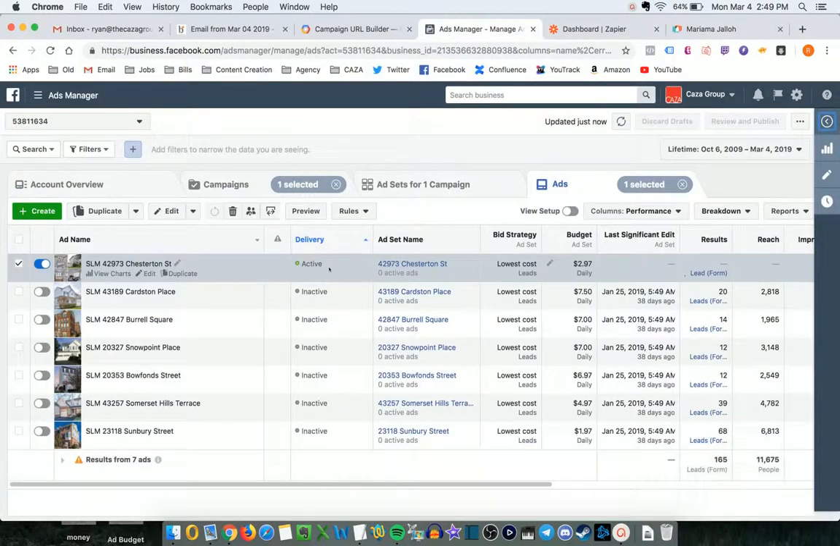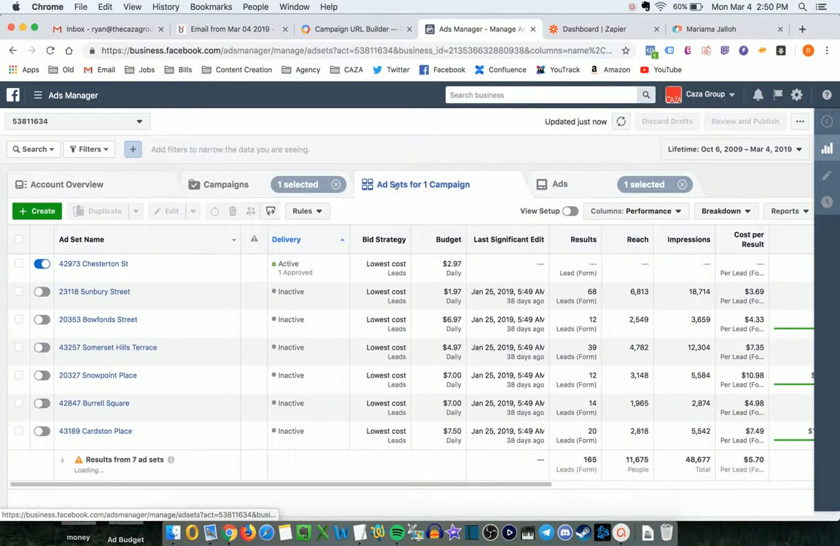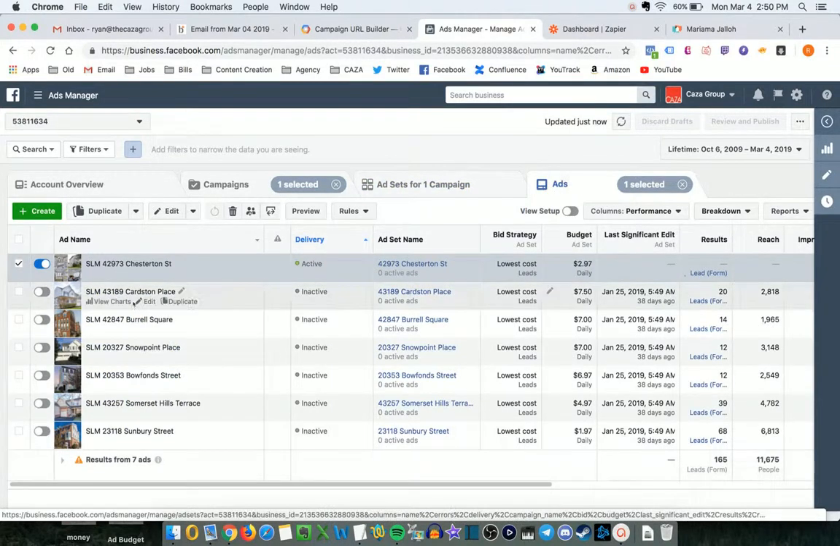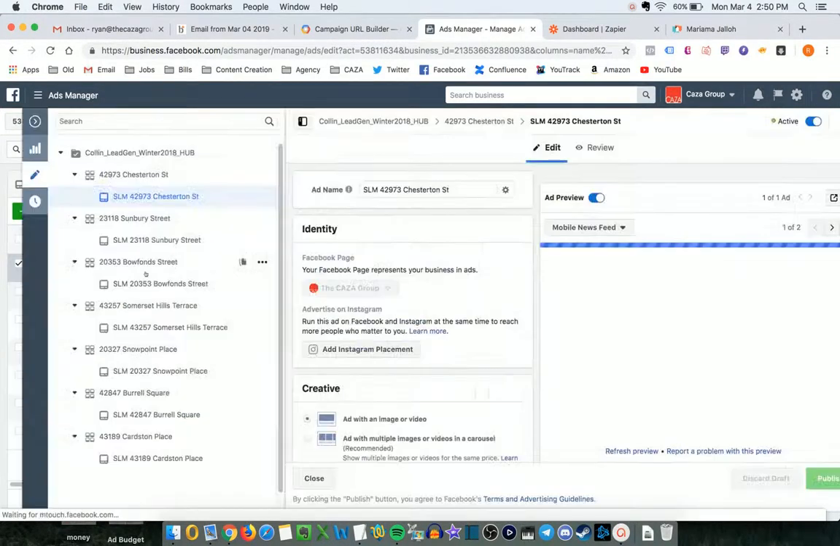Right after you create your ad, you're going to come back up to the ad set for that ad. So it's Chesterton Street. You're going to turn it off for now, and I'll get into why that is in just a moment. You're going to turn off the ad set during the QA and approval process. You're going to come back over to the ads, and you're going to edit it with this little pencil.